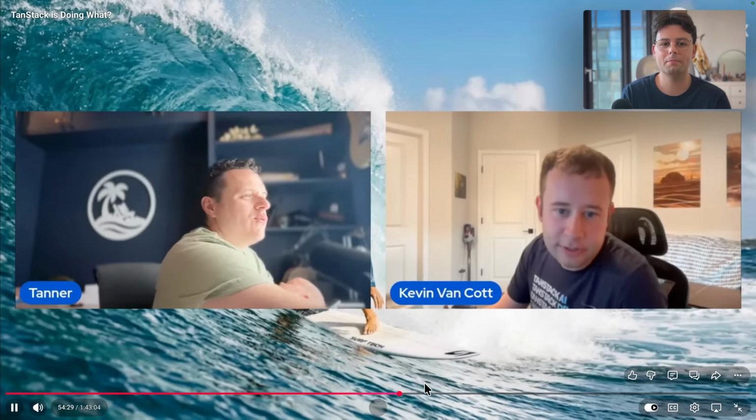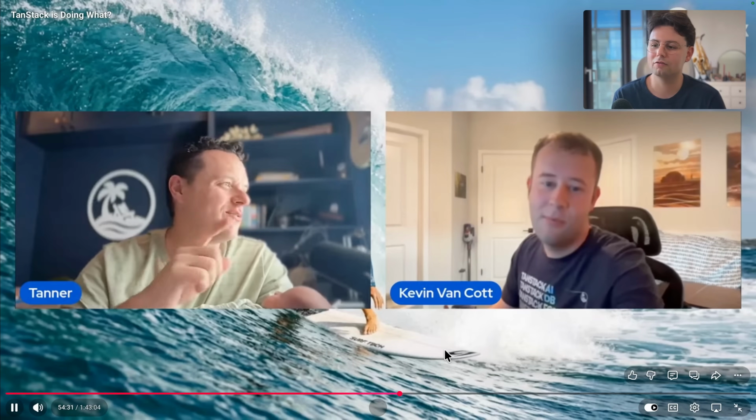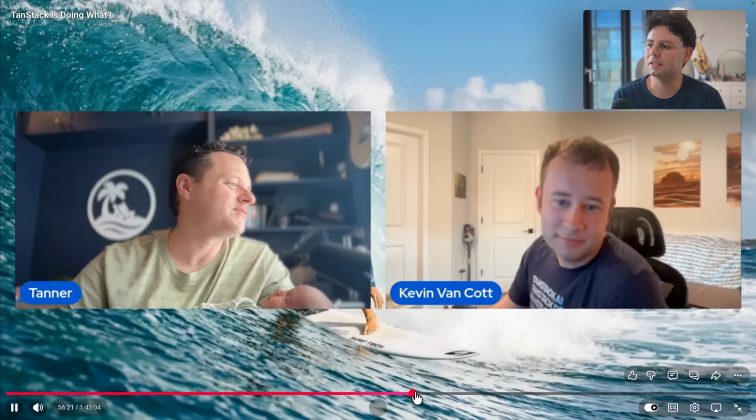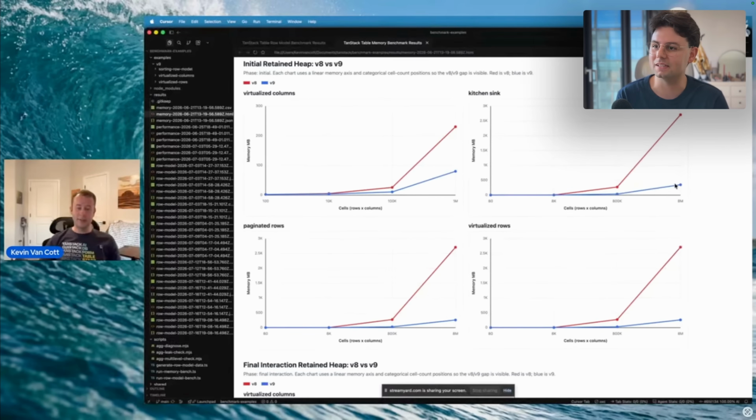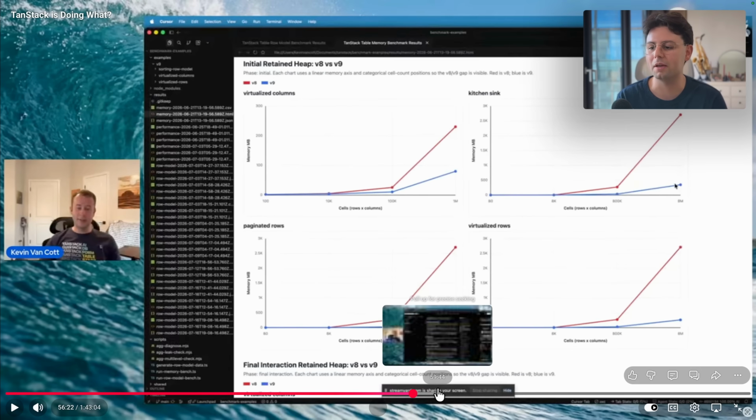Next, we have a part from Kevin Van Cott. Here he has shared some improvements that have been done in TanStack Table. A big chunk of it is about the performance improvements. It's a lot of very impressive charts. So yeah, TanStack Table is way more performant than it has ever been.